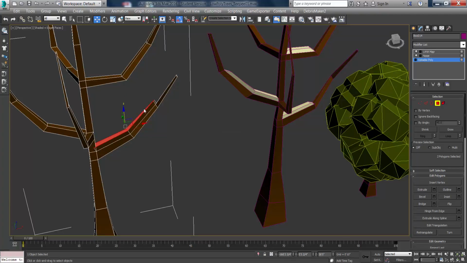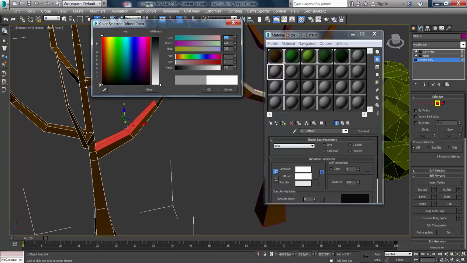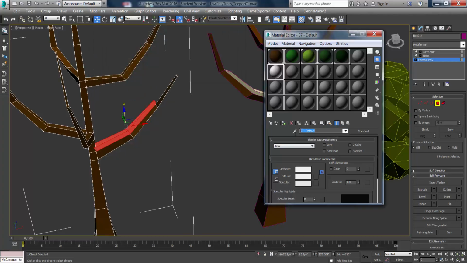Okay, so if I scale it like this and then I hit grow at the top here, it'll grow the selection out. And then if you have a white material, you can just create a snow material and assign it to the selection.